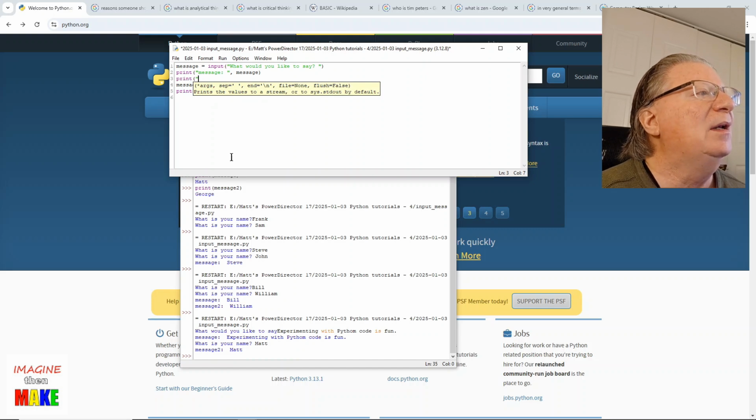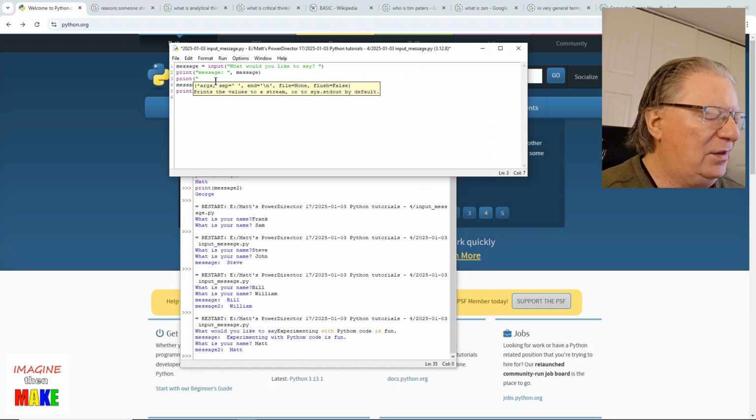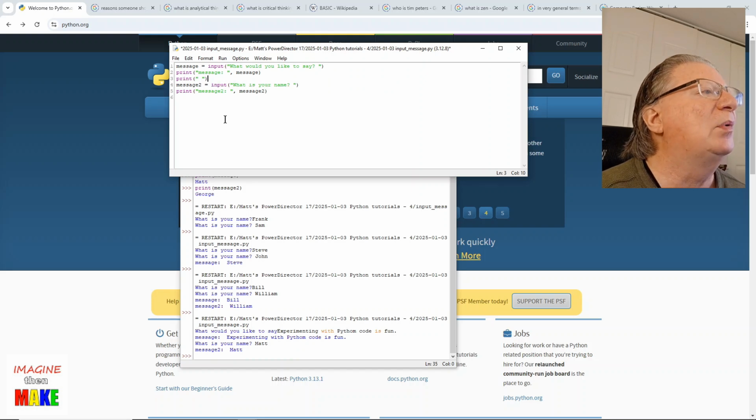If I type in another print statement right here, and I got my open parentheses, my double quote, and if I just press the space key, double quote, and a closed parenthesis, let's save this and see if that gives me a blank line between the message 1 and message 2. It should go right there. So let's run this.